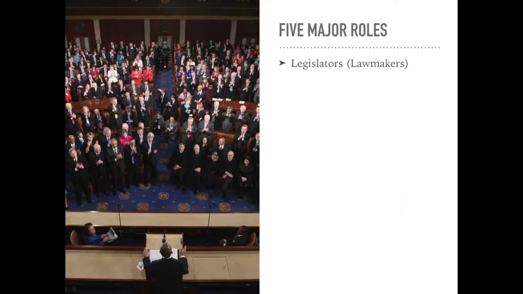Members of both houses of Congress play 5 major roles. As a legislator, congressmen make laws. It's one of their most important responsibilities. We're going to look into lawmaking in the future. Senators and representatives are elected to represent the people. The members of both houses cast hundreds of votes during each session of Congress.